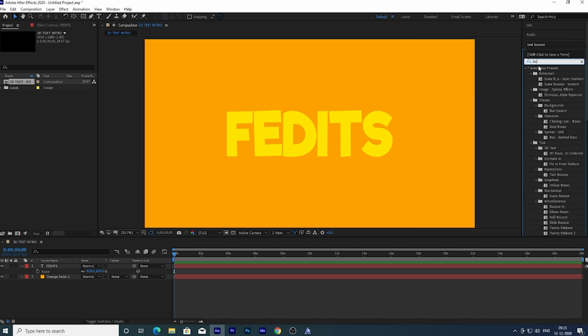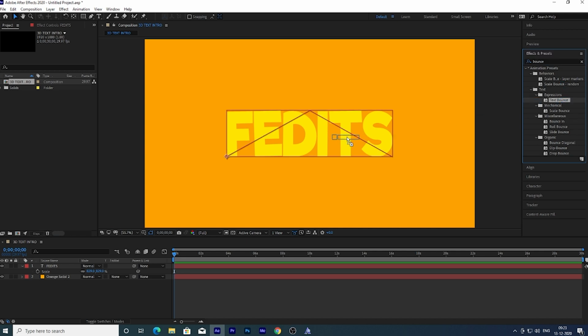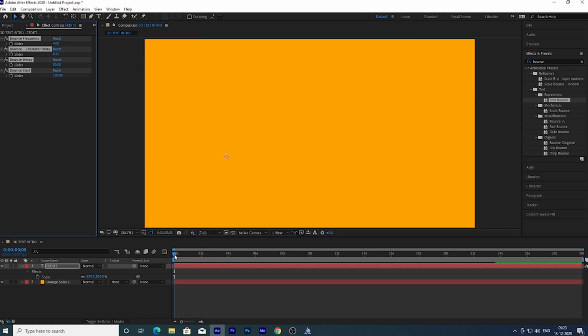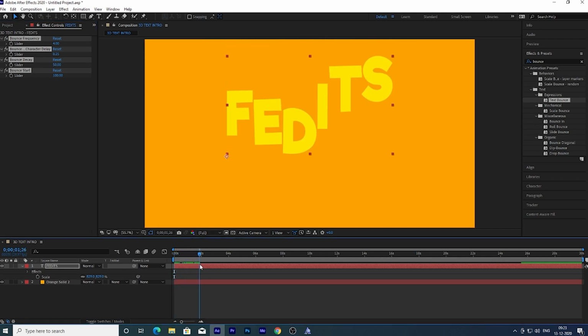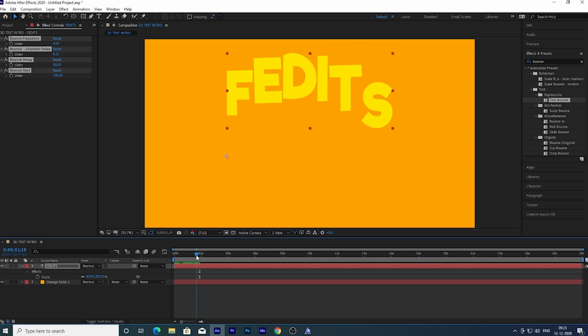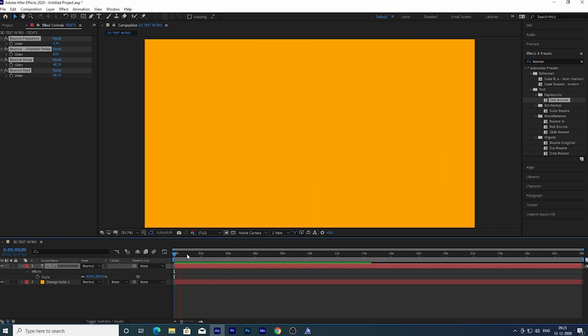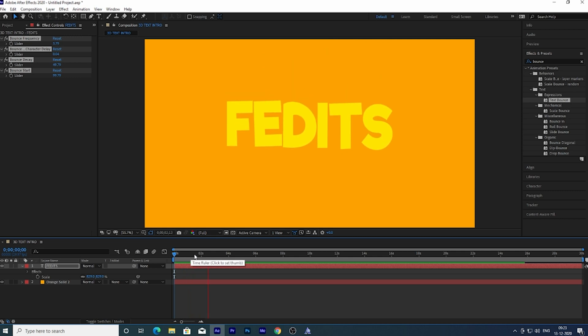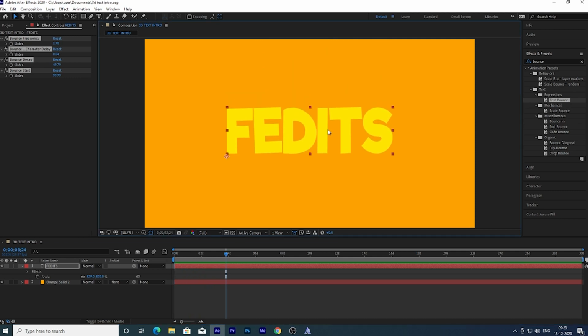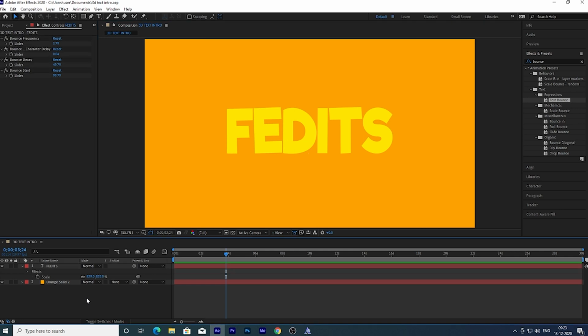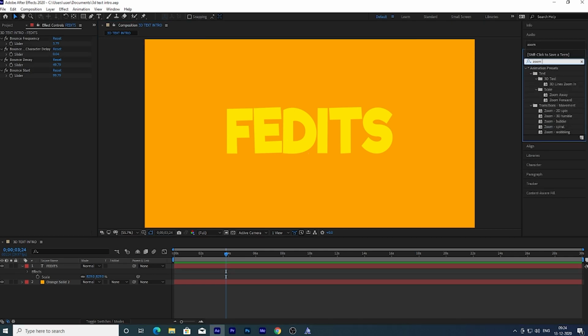Go to the Effects and Presets tab and type Text Bounce. Drag and drop it to our text layer. And you can make some teeny weeny adjustments. This looks good. Now again go to the Effects and Presets tab and type Zoom Away.